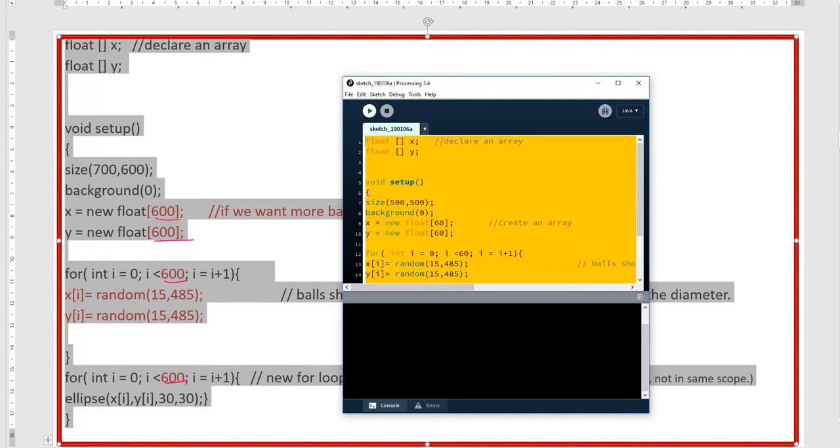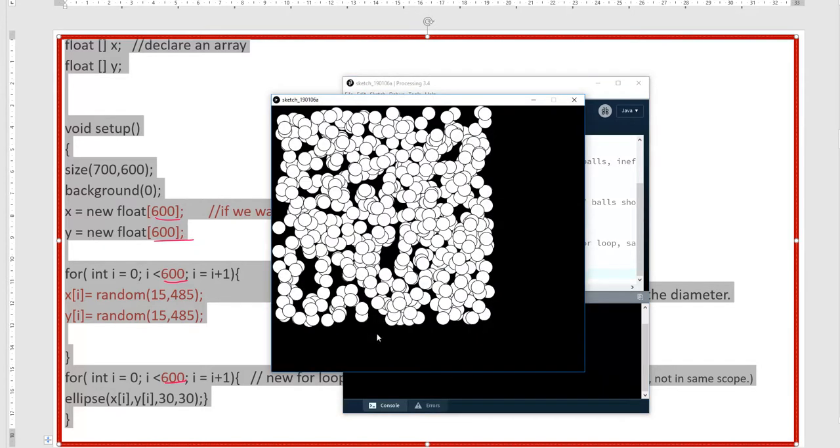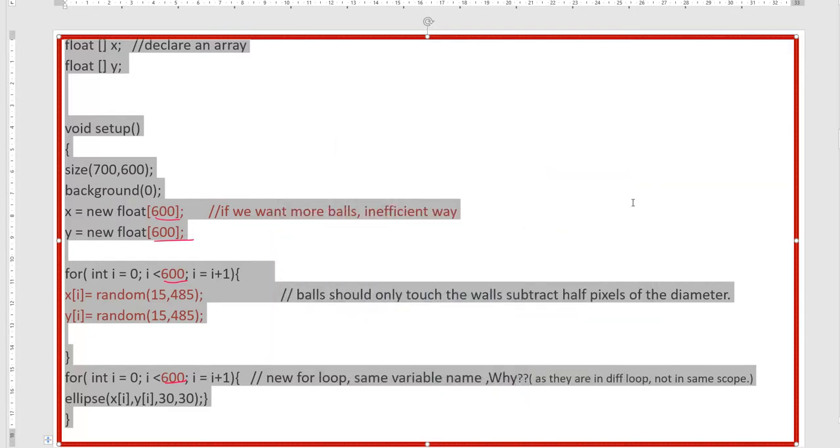Okay, so come here and then we will paste it. When we run, you will see there will be 600 balls, right? Again the same thing. Why are they not here? Because our canvas size is 700 and this is the range for the balls. So this is not the good way.